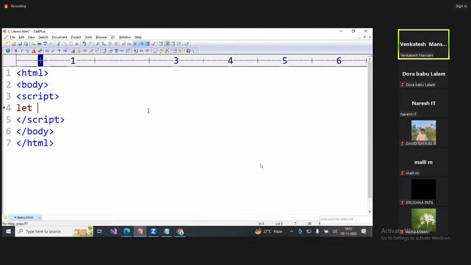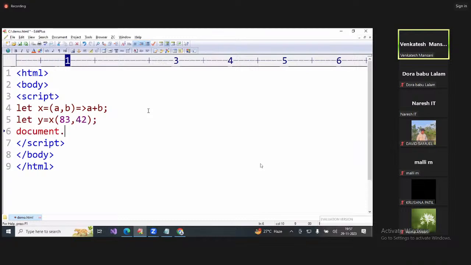Now, directly as an arrow function, if you want to add 2 numbers, what will you write? Let x equal to a comma b, arrow a plus b. Let y equal to x of two numbers. Next, document dot write y.